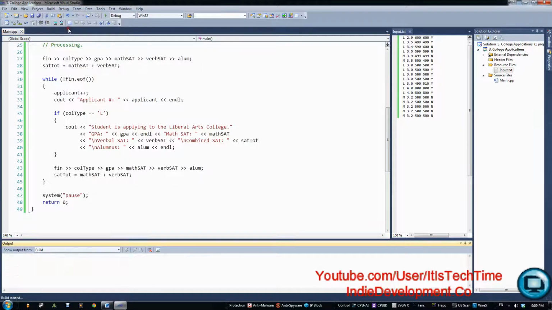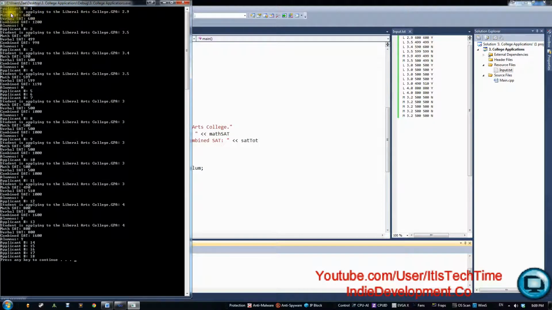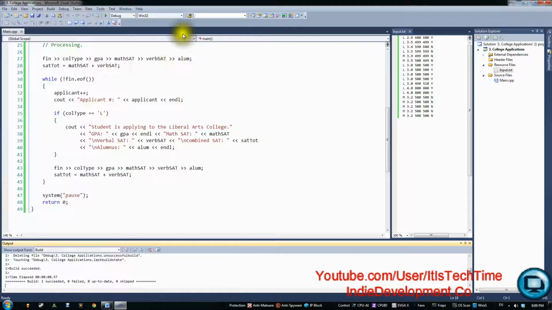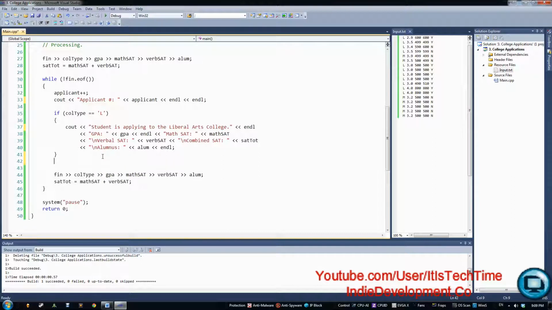Debug, start without debugging. Here it is. Now it's giving us application number, student is applying to this place, and here's their information and application number second. But this is not correct. We need to do it in a better way. So let's put an end line here just to format it a better way. Right in here it will separate them. We put an end line right in here also just to separate all this information.